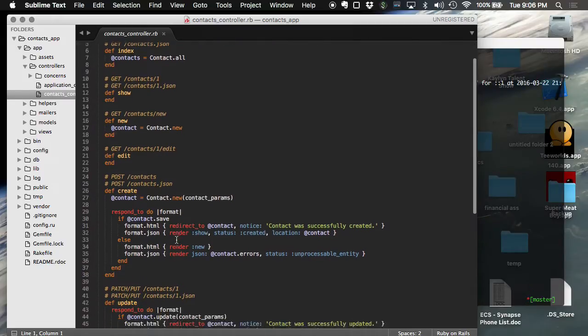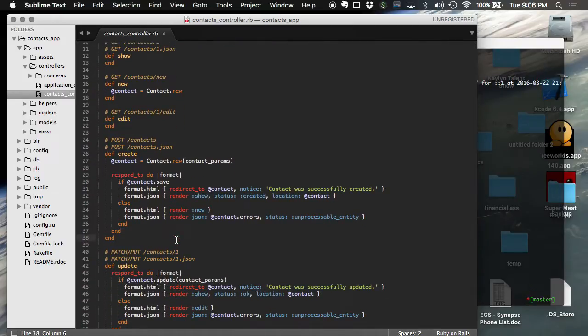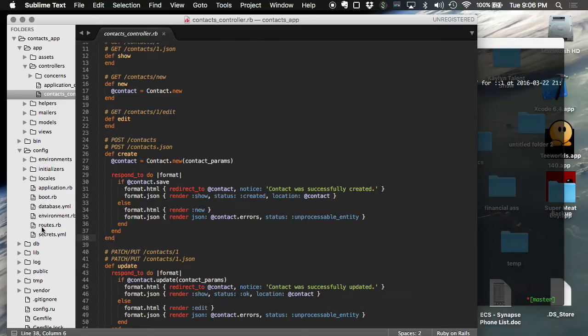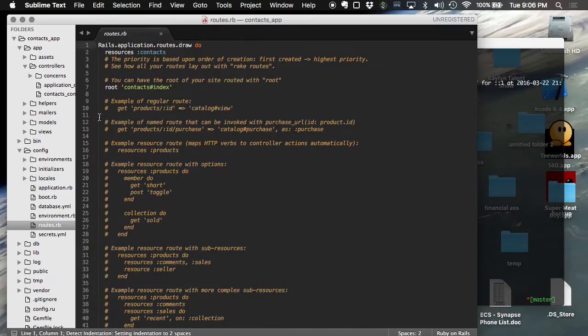Well, I saw you do something besides add faker. Oh, I modified a route. I told it where I wanted the, right there. I told it I wanted the contacts index page to be the home page, essentially.